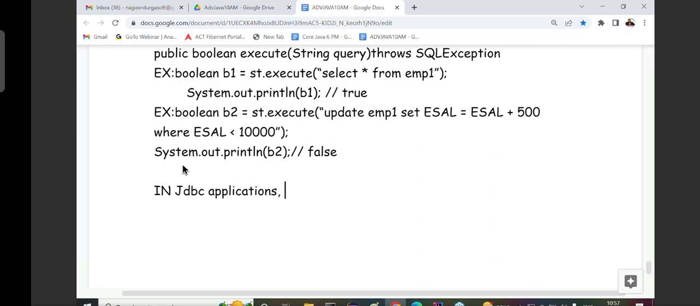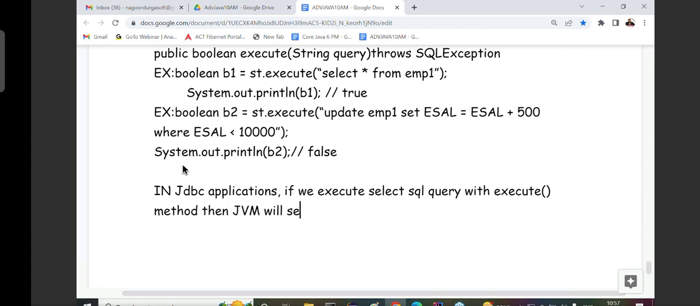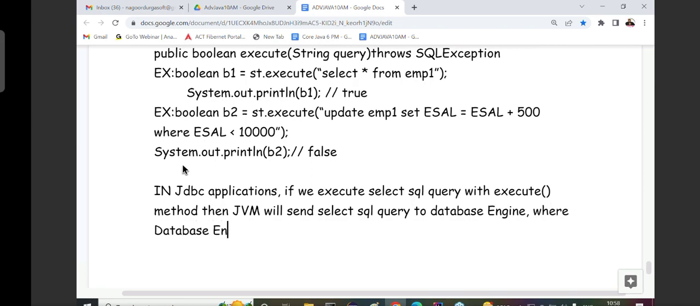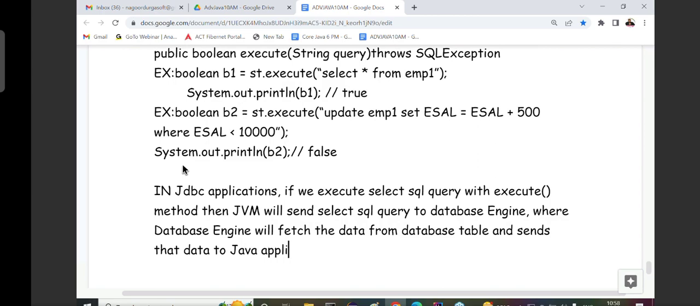In a JDBC application, if we execute a select SQL query with the execute method, then the JVM will send the select SQL query to the database engine. The database engine will fetch the data from the database and send that data to the Java application in the form of a result set.